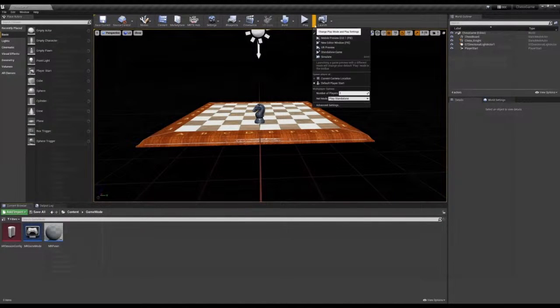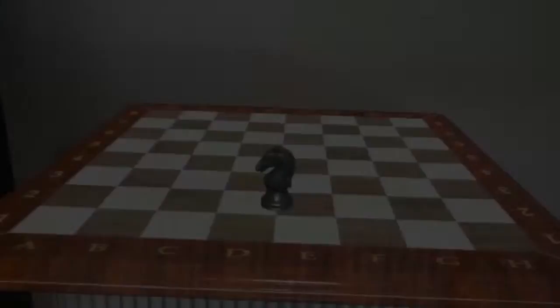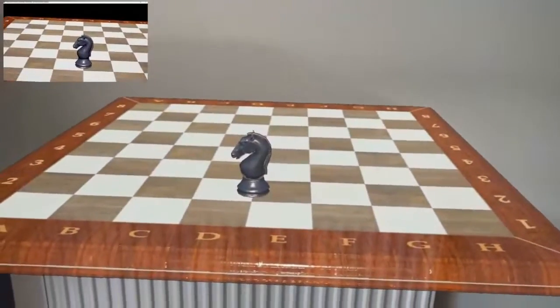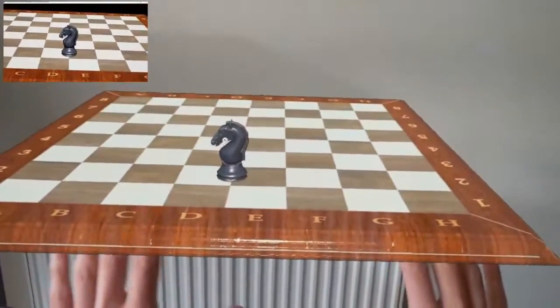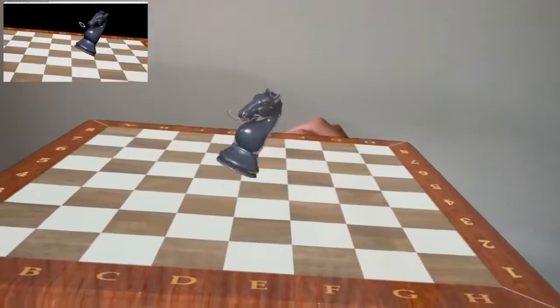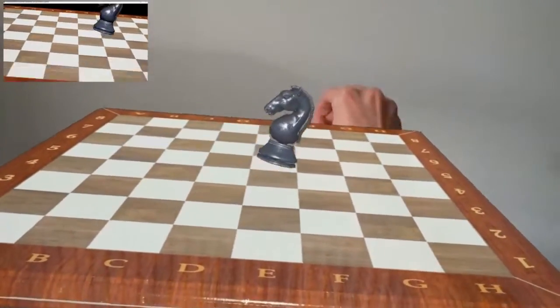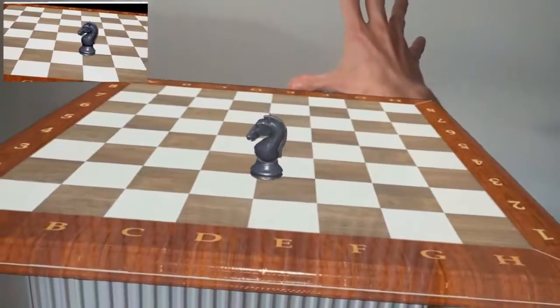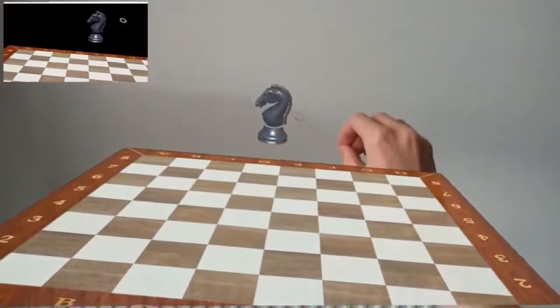Now, if we go to the drop-down menu beside the play button and select VR preview, we will start our holographic remoting session. And now we can test the level as if it's running on the device. The perspective looks a bit off because we're only capturing one eye's view, so it looks like my hand is behind the board.